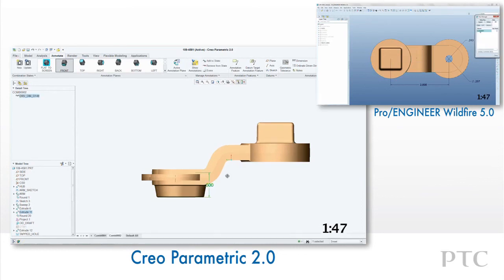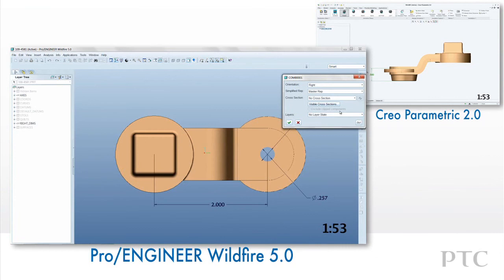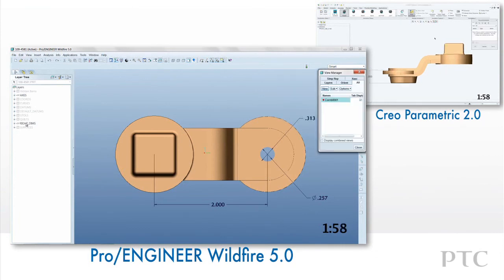The view states only contain those annotations that are active. We don't need to manage layer states and reference them in our view states. Creo Parametric takes care of this for us.